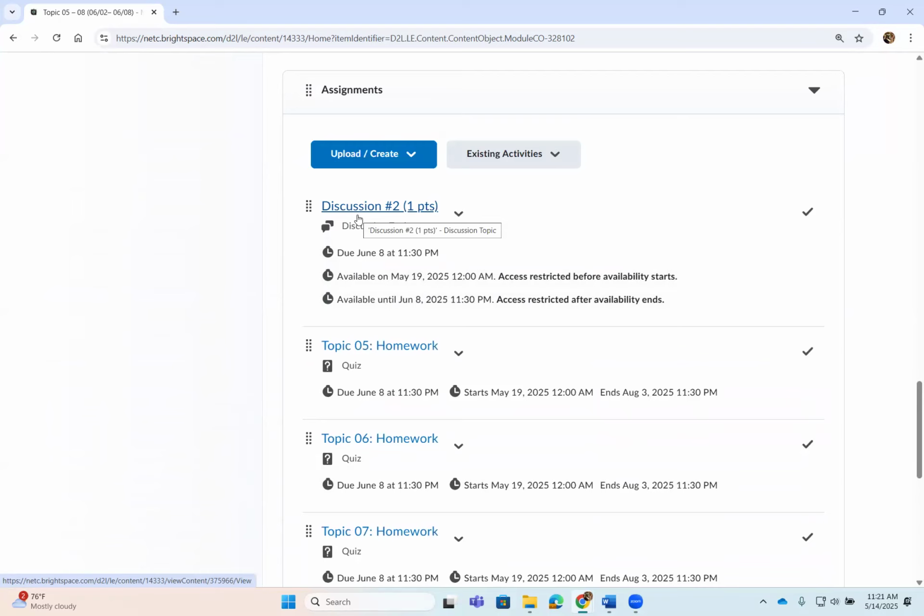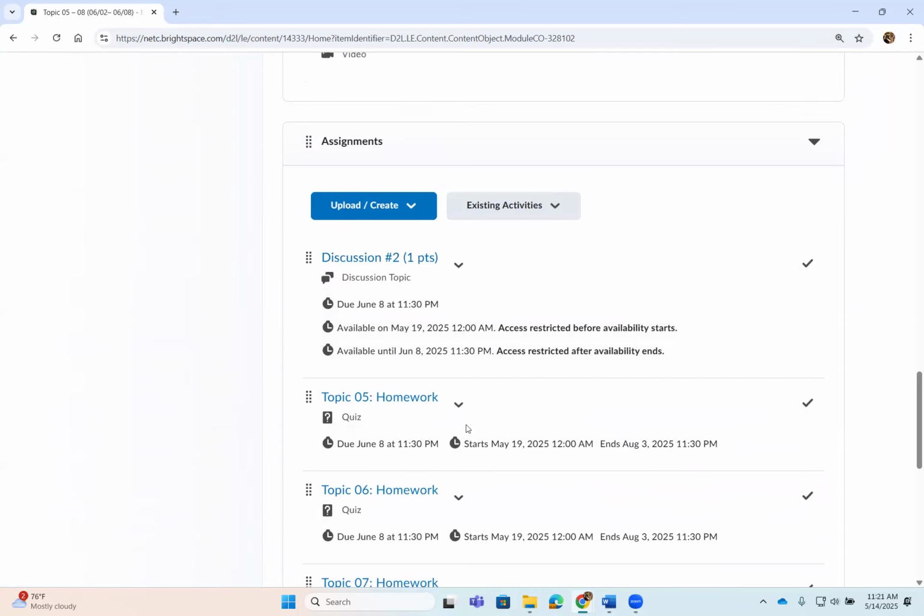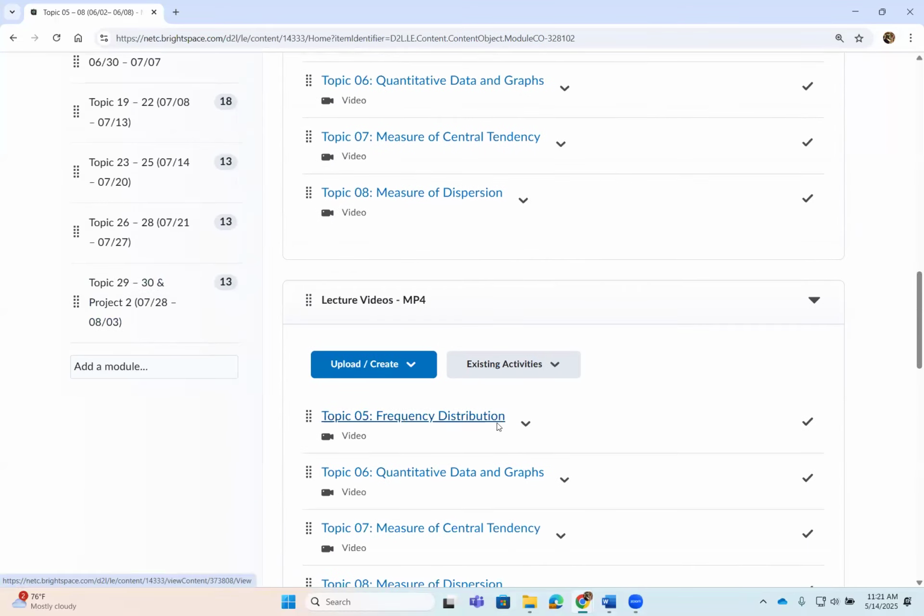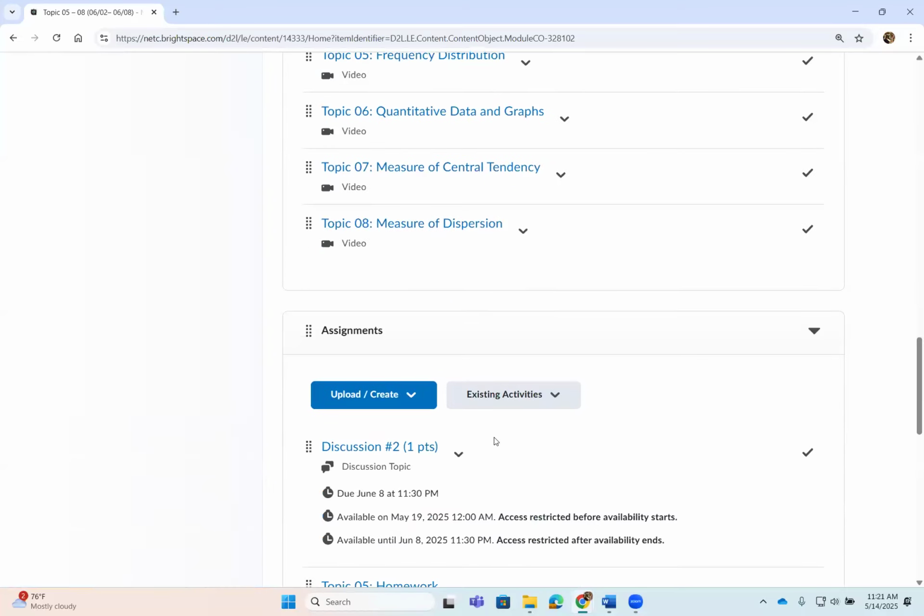There are about 6 discussions total, including the introduction to the class. There are also 2 projects in this class, one in the middle of the semester and one at the very last week of class.